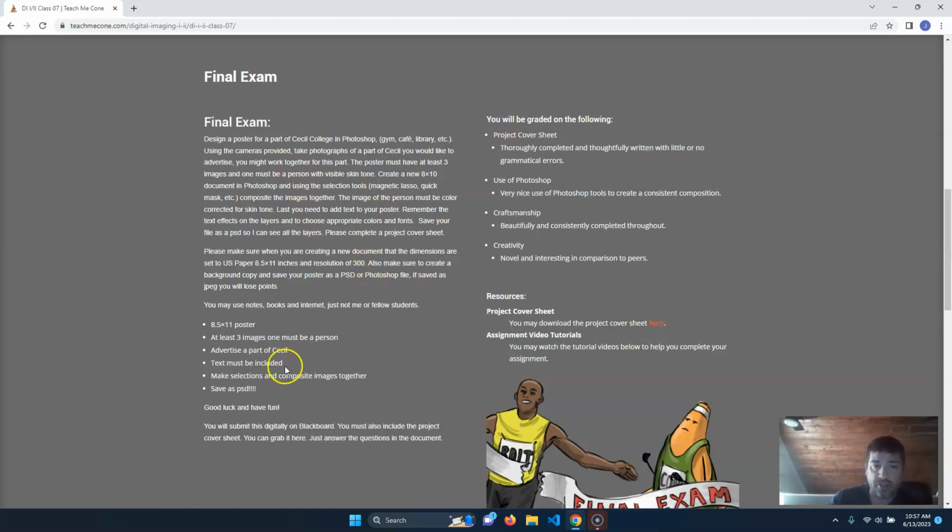What you're going to do is you can just really follow these bullet points. You need to make an 8.5 by 11 poster. It has to have at least 3 images in it. One of them has to contain a person. Okay, because the idea is that way you have to adjust their skin and make it look better. That's the advertised, not a part of Cecil. Like I said, your preferred space. There must be text included in it. They have to have selections, and the images need to be composited together.